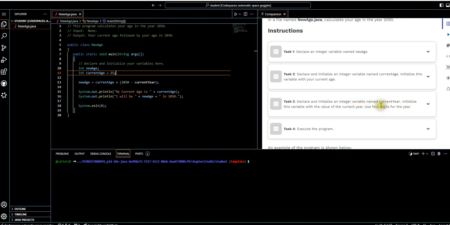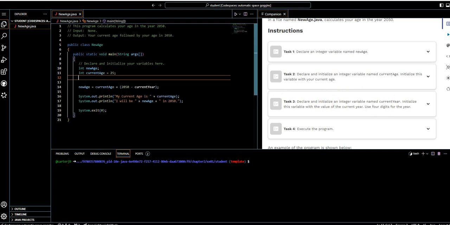Next, we're going to declare and initialize another integer variable. Oh, current year, sorry, that's why it sounded weird. But we're going to do that. Let's go down to the next line and do int. It's an integer, and the variable is currentYear.